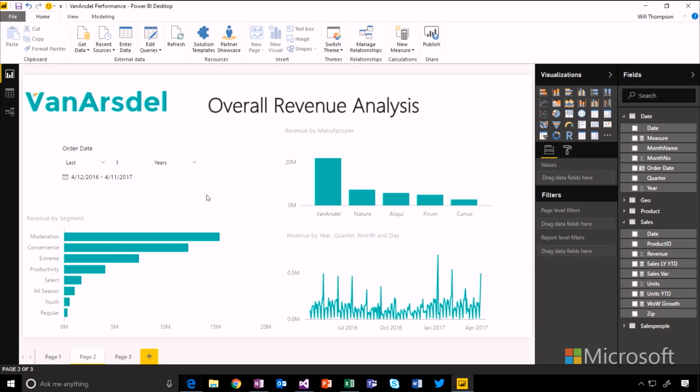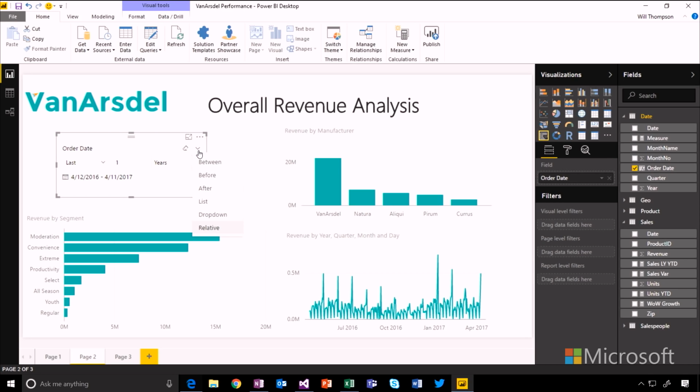So there's a few different options that you've got to control slicing on a date field that makes it really easy to navigate and slice and choose different periods of time when you're slicing the data in your report.